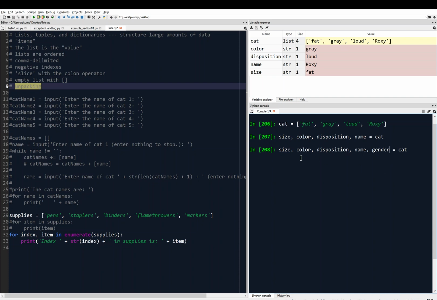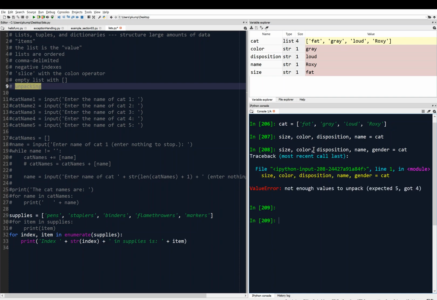Okay, so now you see it's not a one-to-one match anymore. Like size is fat, color is gray, disposition is loud, name is Roxy, gender, well, there's nothing for male or female there. And so in this case, if I try to execute that line, you'll see I get an error, and it's a value error. So that's the type of error. And it says not enough values to unpack. Expected 5, got 4. All right, so you can play around with this. You can see what would happen, for example.